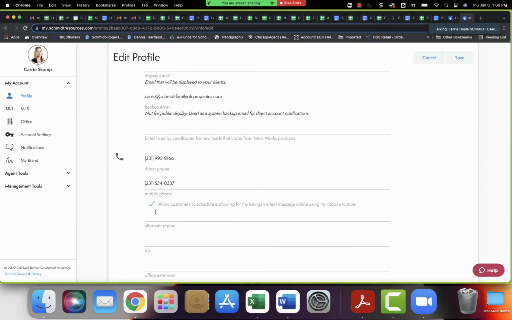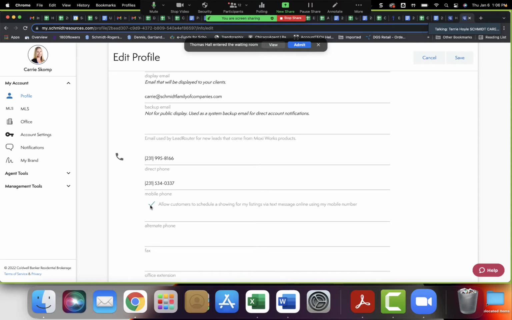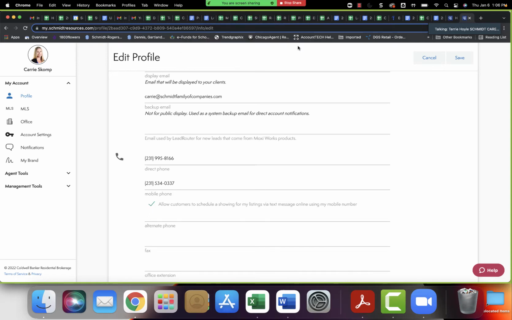We have a newer feature that if you want to get texts from the website, from consumers on your own listings, you can choose to toggle that on. As long as your cell phone is here in the mobile phone, and you have that checked yes, which it is, it'll be a square if it's not, then that will allow consumers, customers to schedule showings with you via text message, whether they're on their mobile or if they're on a computer and they have a text feature like iMessage or something on their computer. So that's a newer feature that's really nice.